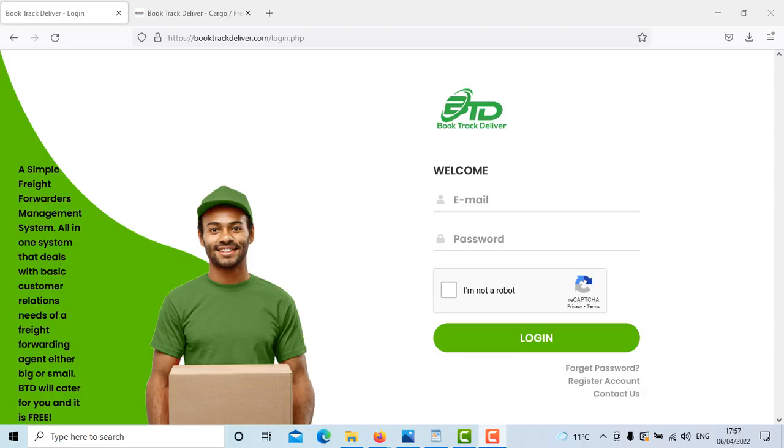What BTD does is allow a freight forwarder the freedom to manage customers in a very simple way, and at the same time retain the customer's details, understand accounting, and be able to communicate with the customer at ease, both by email and by text. So we've built in all these features and other features that you'll find out as we move on.